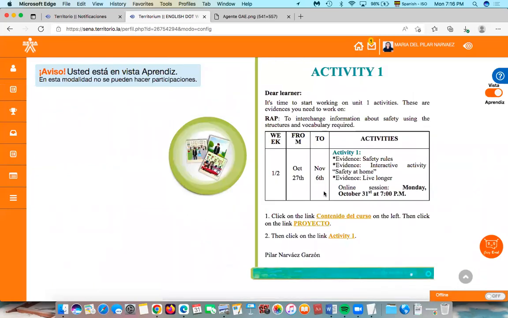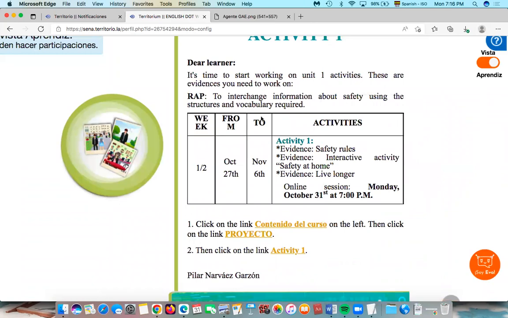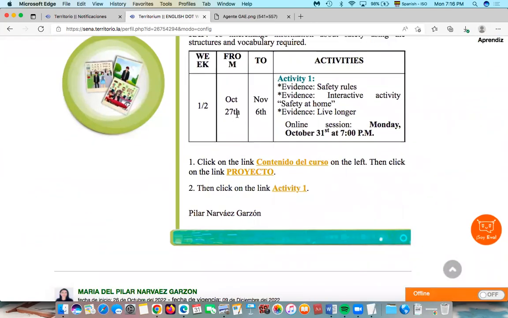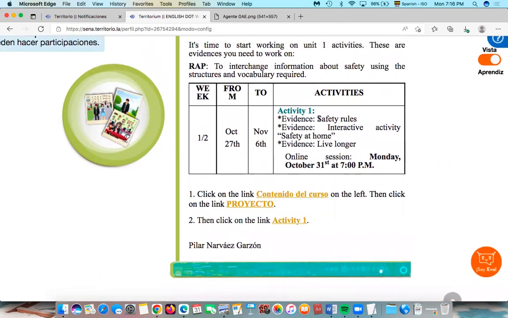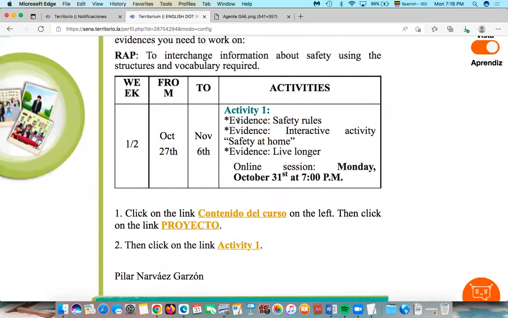Okay, let's continue here. Activity one, for activity one, we have 3 evidence. And activity one is going to be from October 27th to November the 6th, right? And on activity one, you're going to work on information like safety rules and interactive activity safety at home and live longer, yes? And we have our online session today that we are working on right now, good?